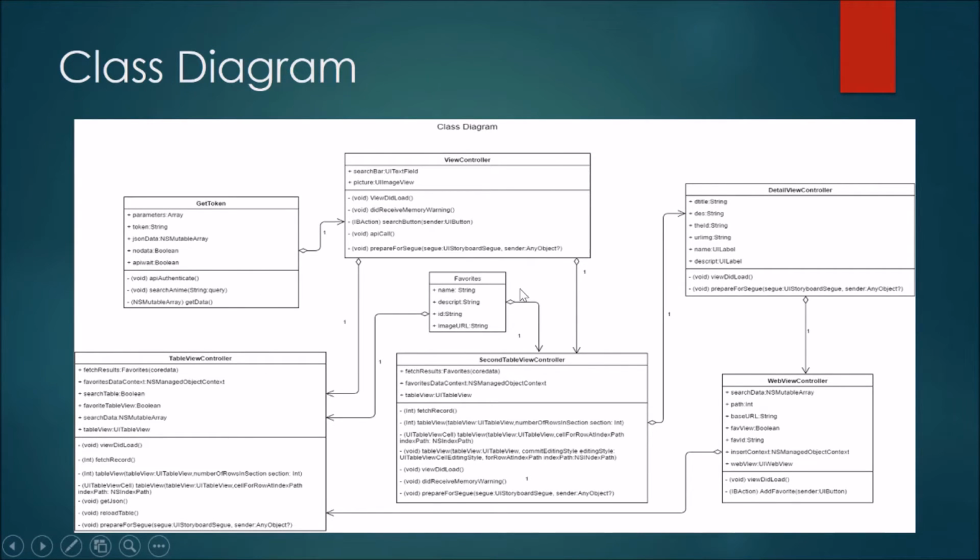So here we have our core data. I implemented a favorites function. So we have another table, and then our initial view. Why don't we have something that says view favorites? And so when we do the view favorites and we click that, we go to the second table view controller.